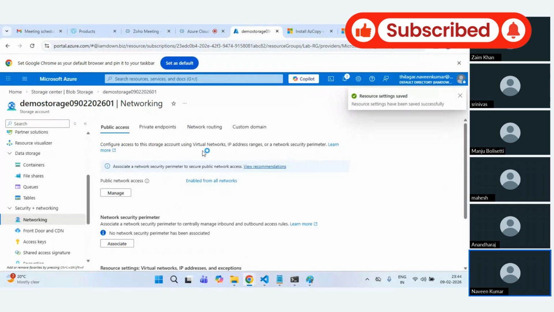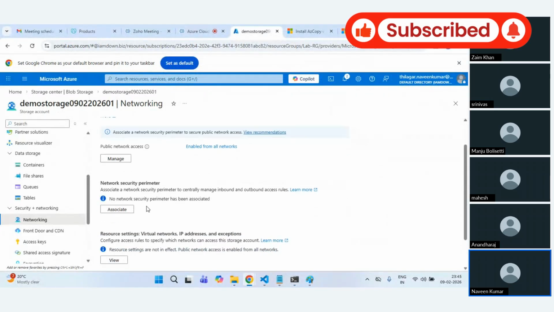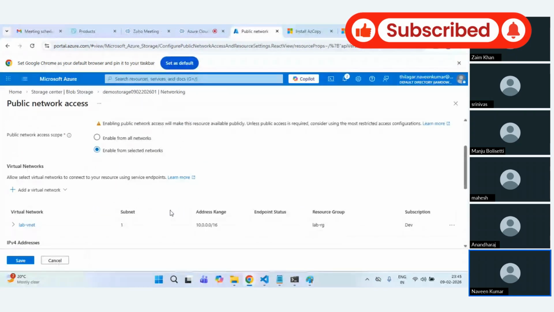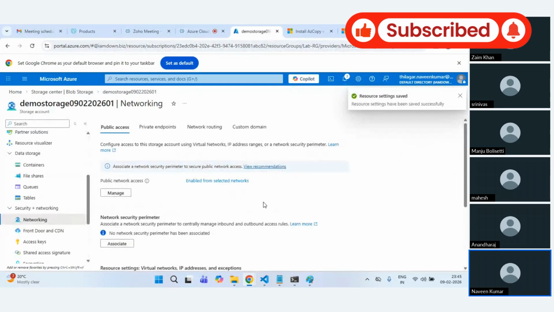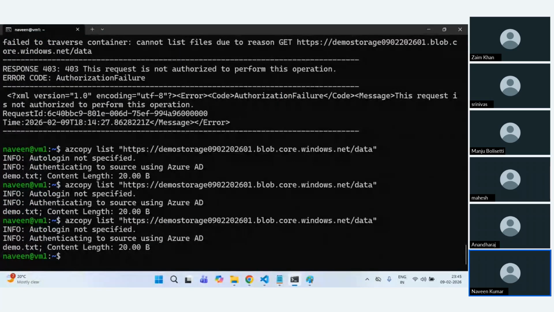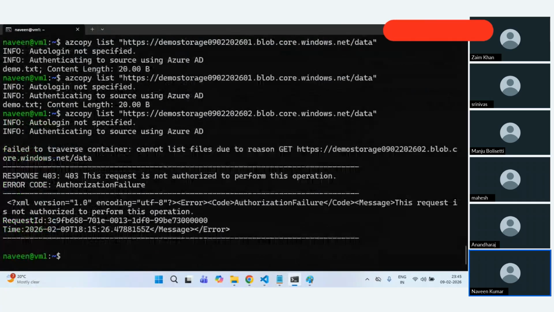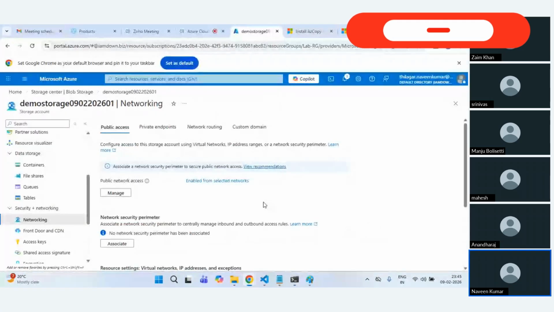This is for 01. Okay, this is working. And let's enable this. The endpoint status is enabled. Save. This is still working. How about 02? At least if we have one working, that should be fine.